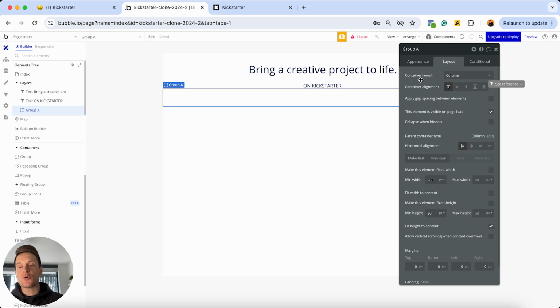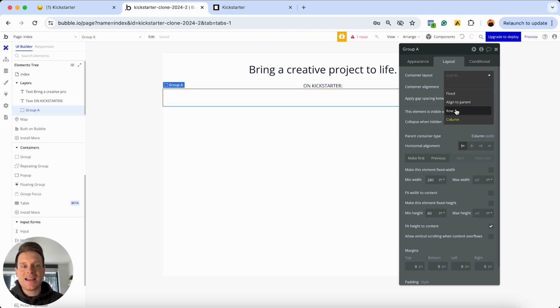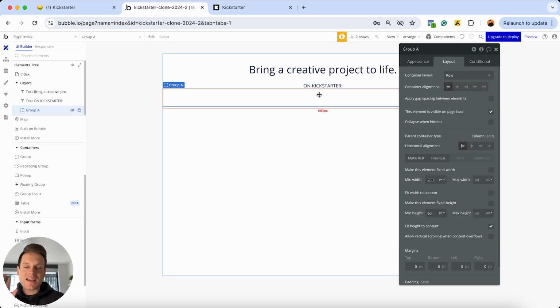The best way to explain what groups are is that they're kind of like mini pages that sit inside of your overall page. So they have all the exact same functionality as a full page. So you can store elements inside of them, you can add conditions on them, you can store data in them, which I'll get to later on. But the beautiful thing about groups is you can update the container layout. So any elements I add inside of this group, I can choose whether they should be stacked vertically or horizontally. So for this group here, I'm actually going to set the container layout to be a row. So that means anything I add inside of this is going to be stacked horizontally across my page.